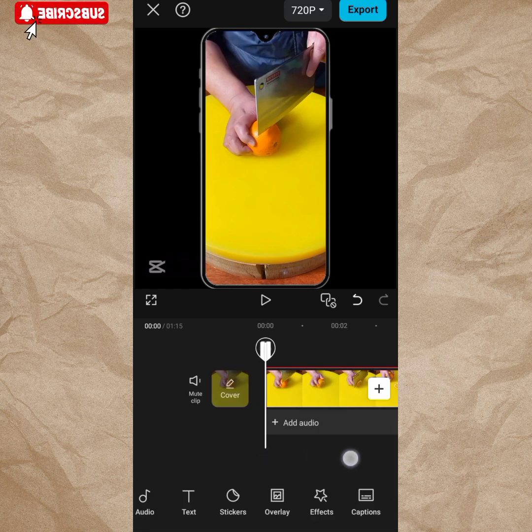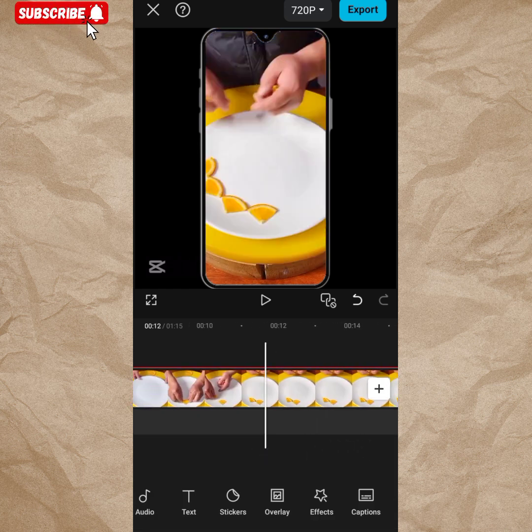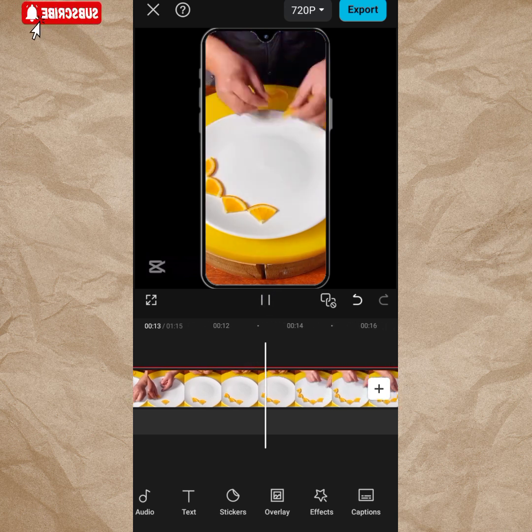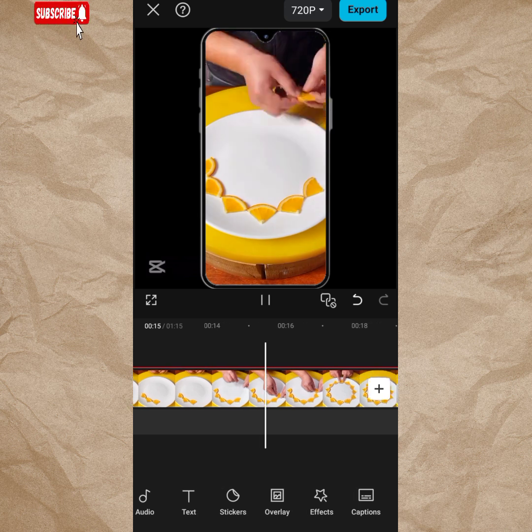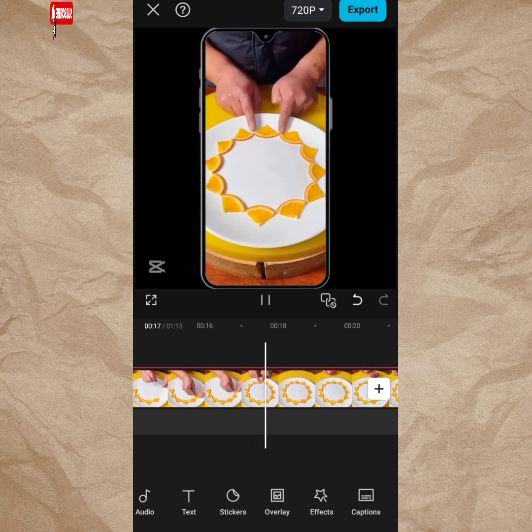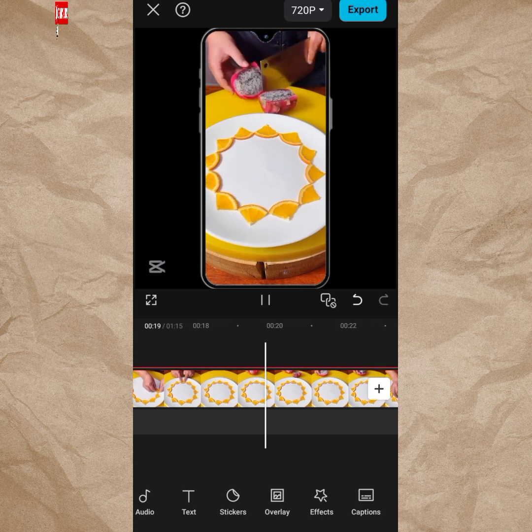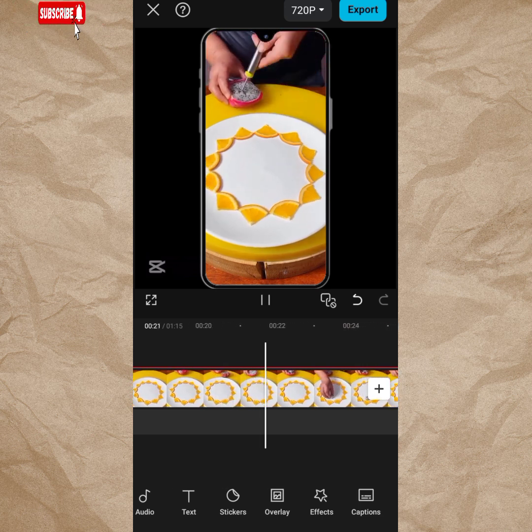Guys, let's play this video so that you see. I muted the sound of this video. So guys, as you can see, our video is properly placed in the phone screen. Now this is how to add an Android phone screen to your videos while editing on CapCut.